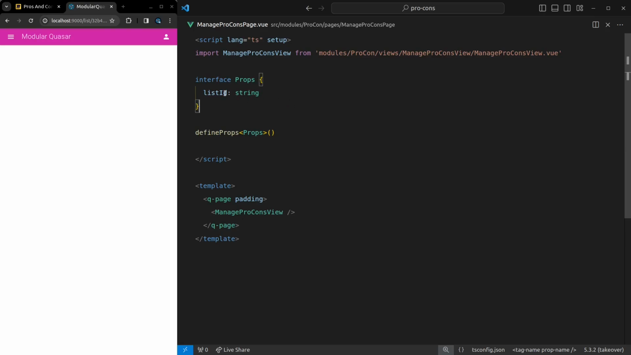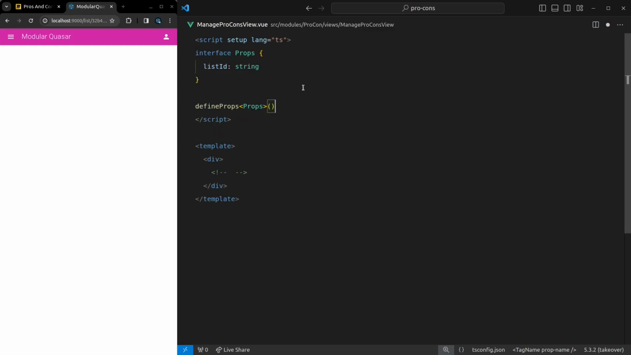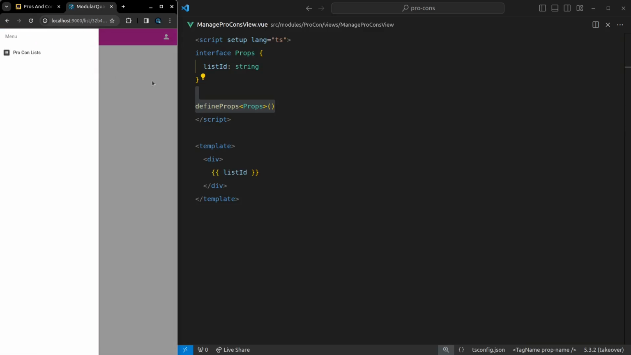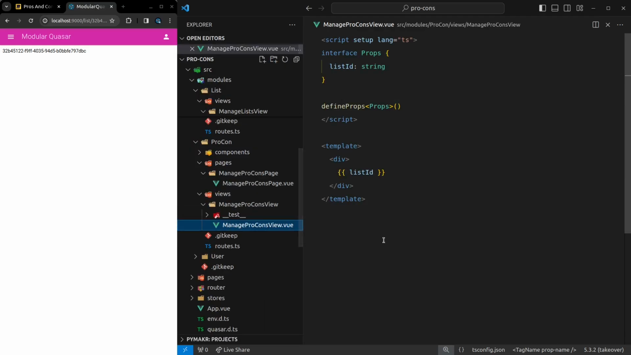So before we do too much developing, we're going to pass this ID down. List ID is equal to that list ID. And I'm going to copy this, control click into that component, paste it there. And there we go. We've got that list ID showing up. So it's working. Next, we want to actually grab that list and all of its pro cons as well.